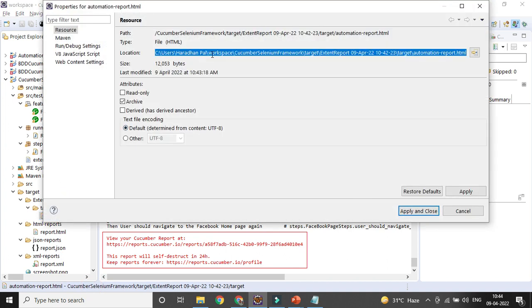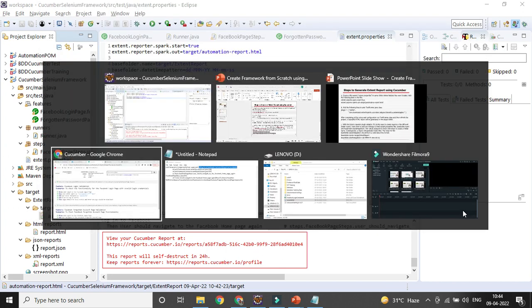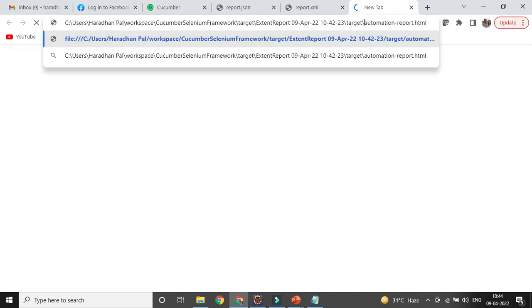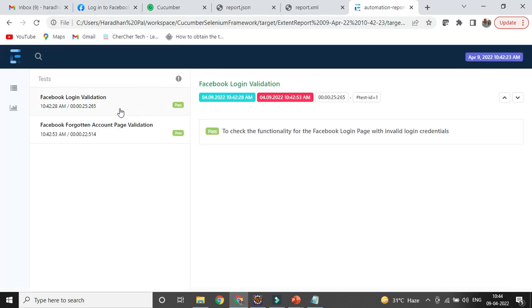And let's see how the Extent report is getting generated in any browser. The other three reports will still be the same. You can refresh it and see whether the three reports are still there or not. You can see that's why the Extent report is getting generated, right? You could see the Facebook login validation.